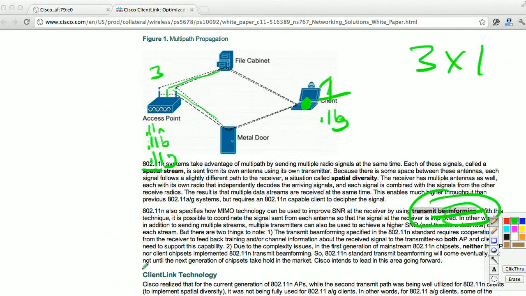So there is actually something called ClientLink technology. And what this does, I'm sorry, it's not BG, it's AG. So it's for the 5 gigahertz spectrum. But what this does is that for AG clients, they couldn't do the spatial diversity of beamforming because they didn't have that N standard built in. When the wireless card was built, it didn't have any idea of what even beamforming was. So that code wasn't built into the silicon.